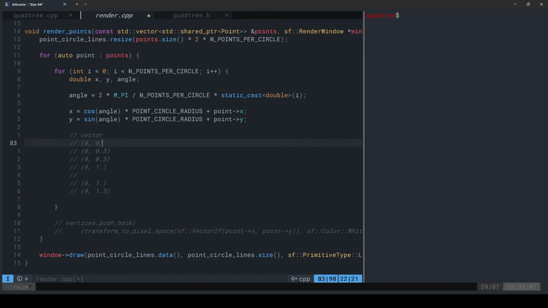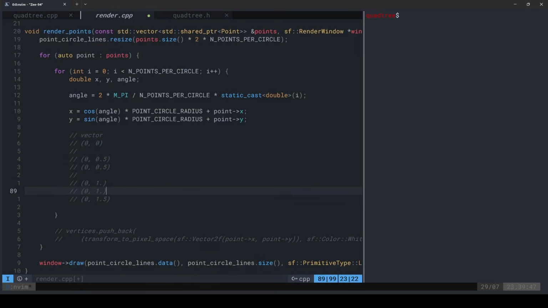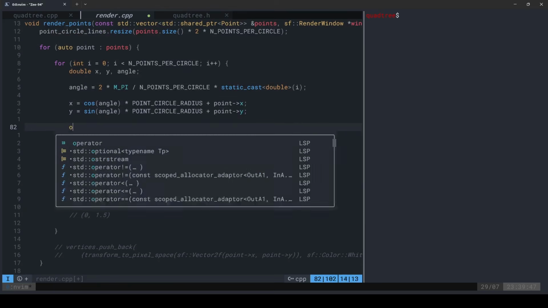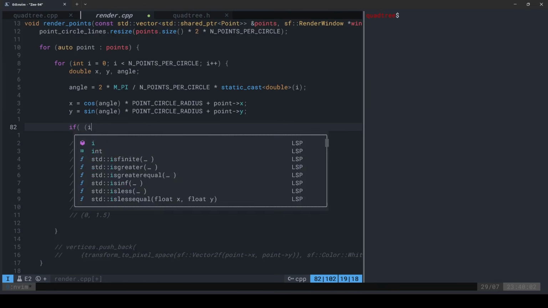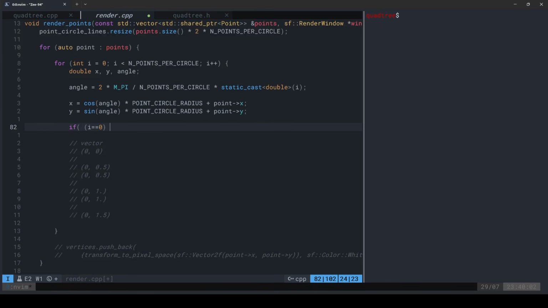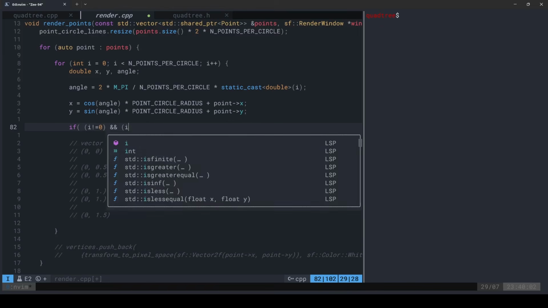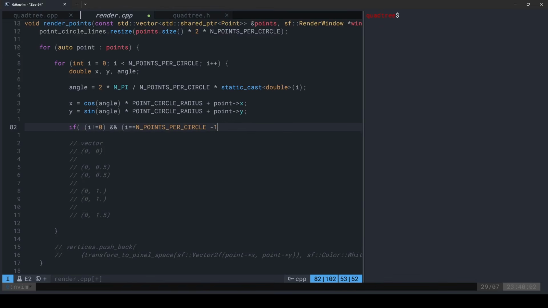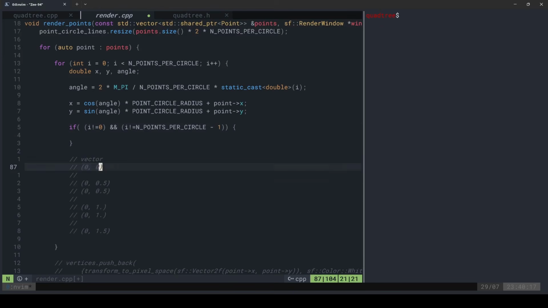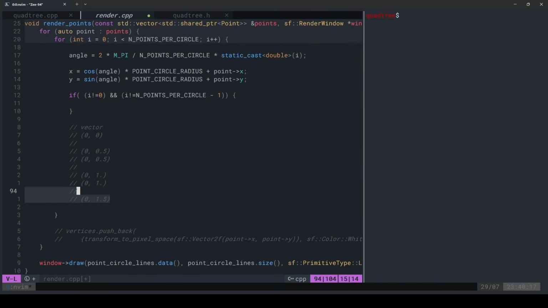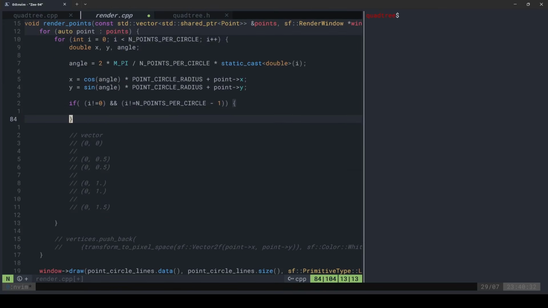So actually we can flip this data structure so that it does this instead, which means that if i equals 0, or if i is not equal to 0 and i is not equal to n points per circle minus 1, then we don't need to duplicate it. If i is 0 or i is equal to n points per circle minus 1, we don't need to duplicate. There's only one of each, one here and one here. But every other time, we actually need to duplicate it.